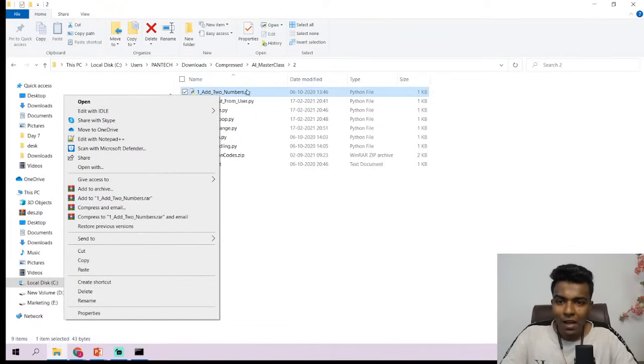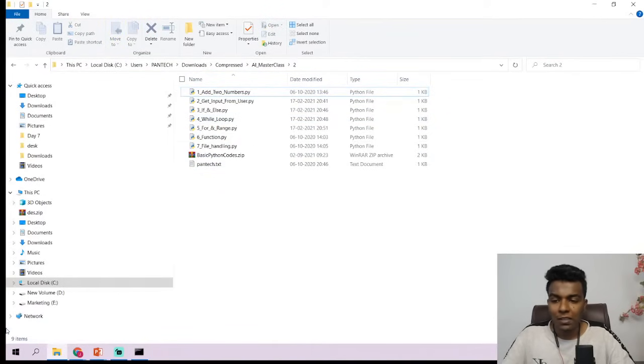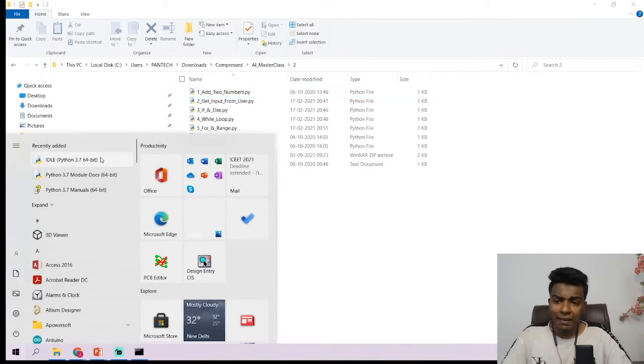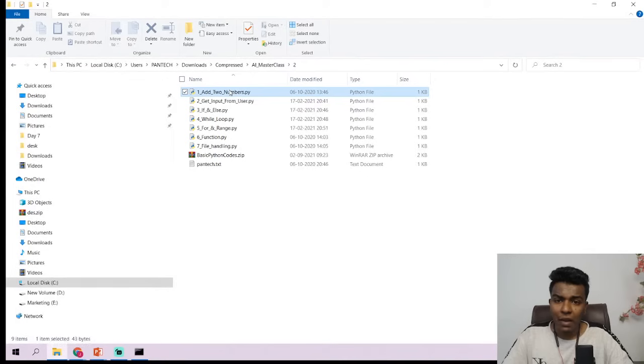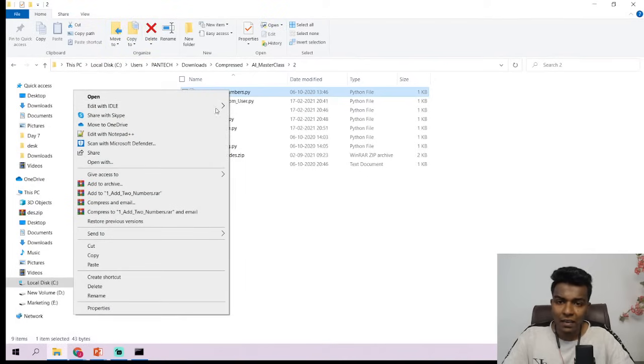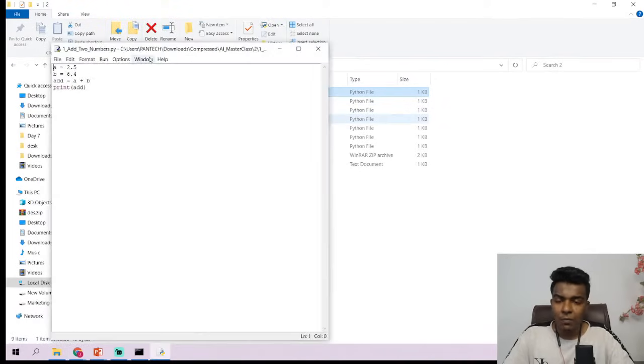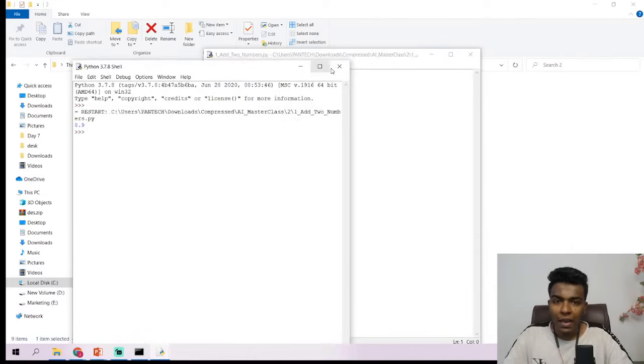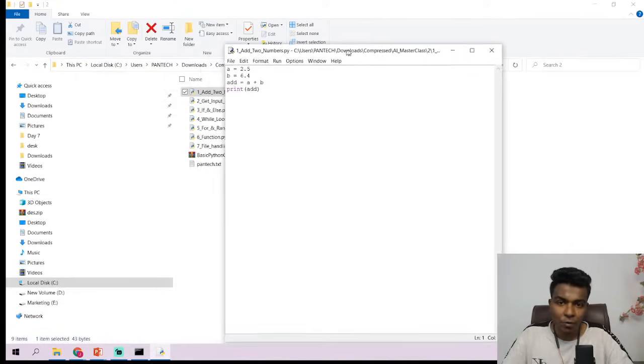It's very simple. Whenever we create a new Python program, you simply open IDLE and start writing the program. Here is add two numbers, edit with IDLE 3.7. So a is equal to 2.5, b is equal to 6.5, and add is equal to a plus b. Then run module, and the output is 9.0. It is just a basic program.